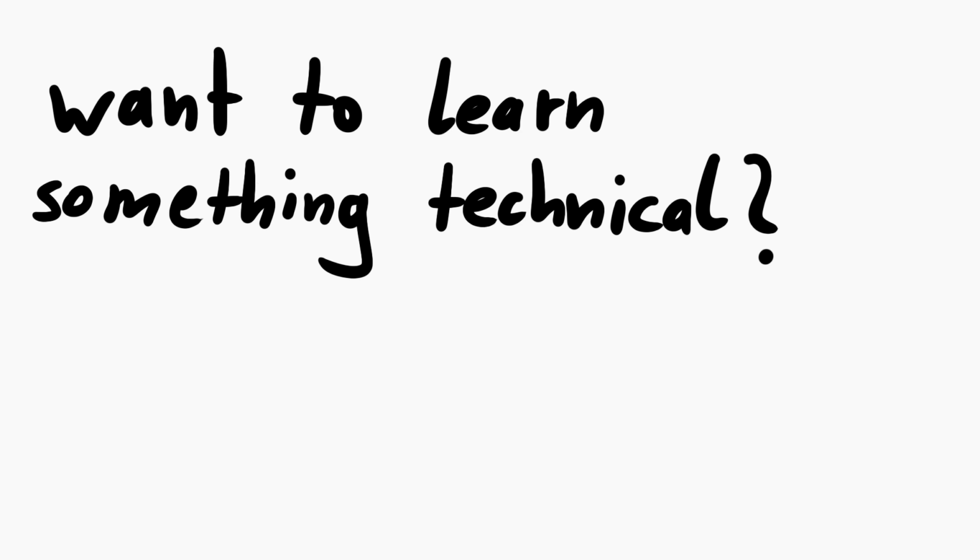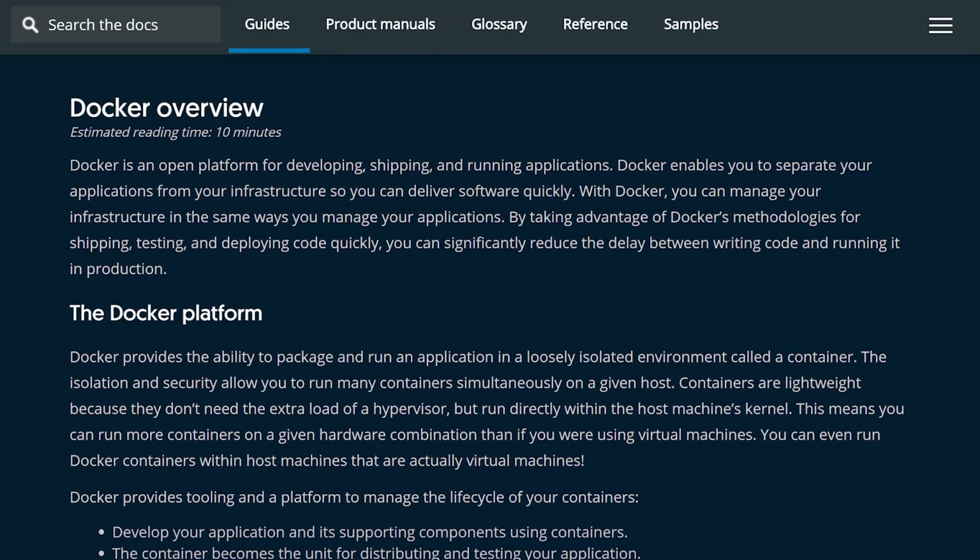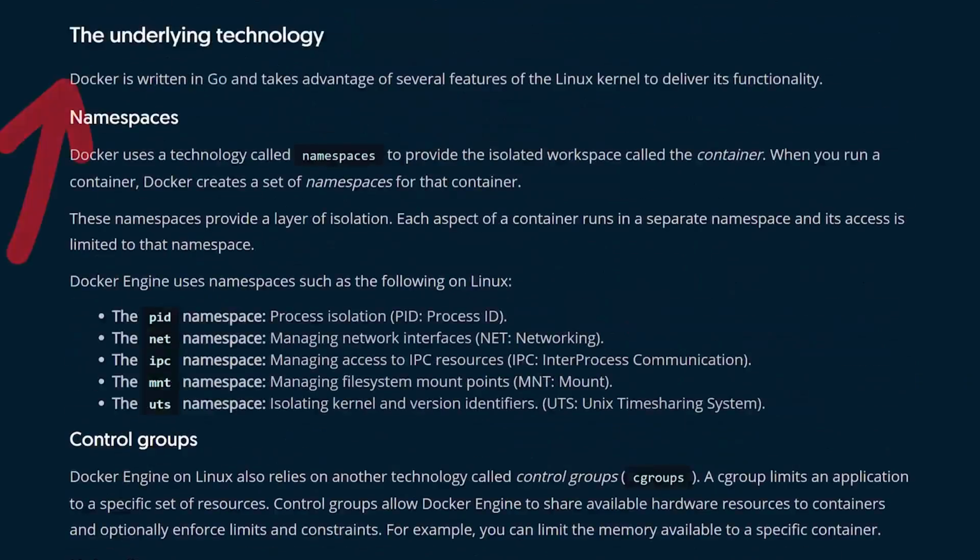Like always, when you want to learn how stuff works, it's a good idea to just check the documentation or source code. In this case, let's start with the Docker documentation so we can work our way down. The underlying technology. Docker is written in Go and takes advantage of several features of the Linux kernel to deliver its functionality. Docker uses a technology called namespaces to provide the isolated workspace called the container. When you run a container, Docker creates a set of namespaces for that container. These namespaces provide a layer of isolation.